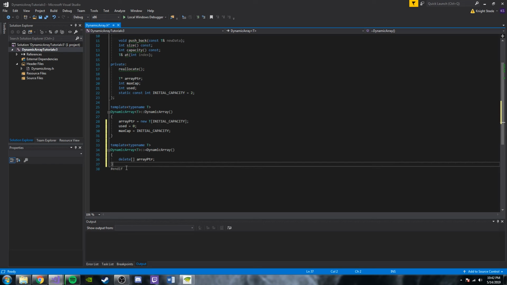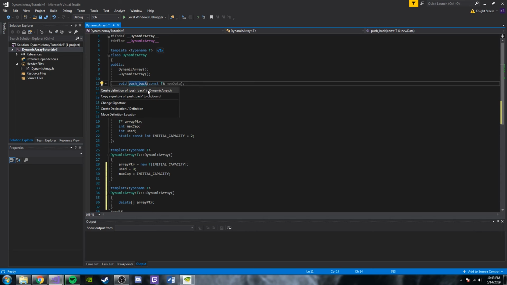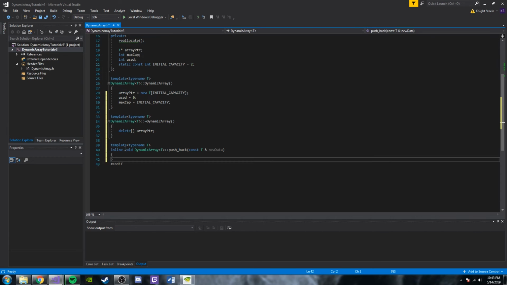Next, let's write the push back method. Push back takes a constant reference to a given type called new data. This new data needs to be pushed or inserted onto the end of the array, but what if the array is full? We'll need to call reallocate in that case. Once the array is reallocated, we are safe to insert the new data onto the array, so we do it like so. You can save a line here by putting used++ inside the brackets, since this is using a post increment.